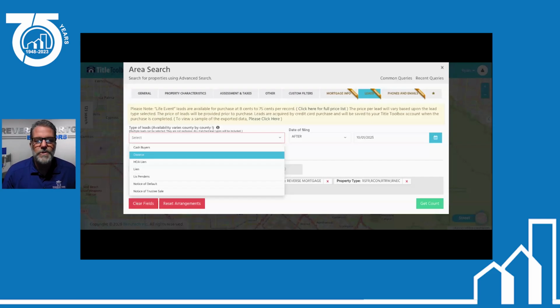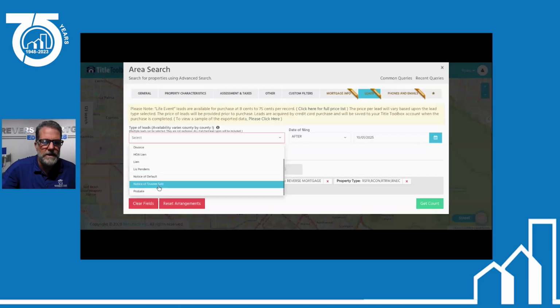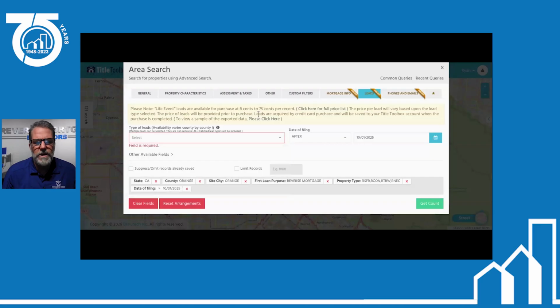I don't know. There's realtors who chase divorce leads out there. Notice of default, say here's probate stuff. So, anyways, this software you can use to do all kinds of stuff with. This is a paid-for search type stuff.